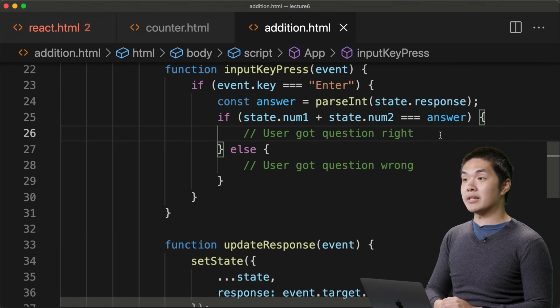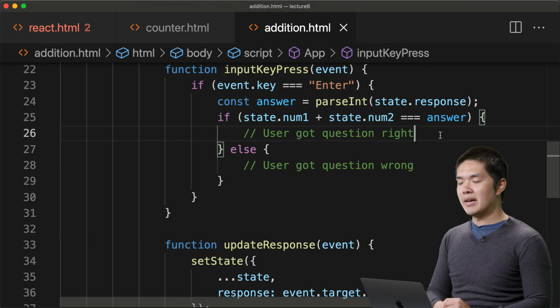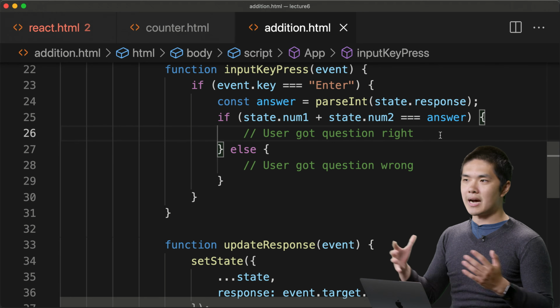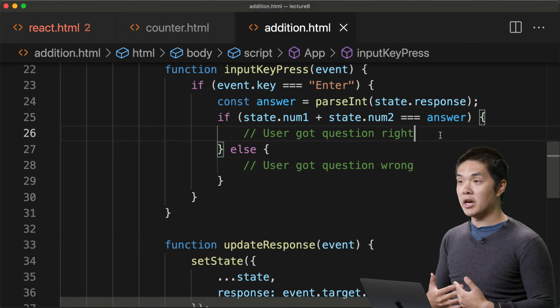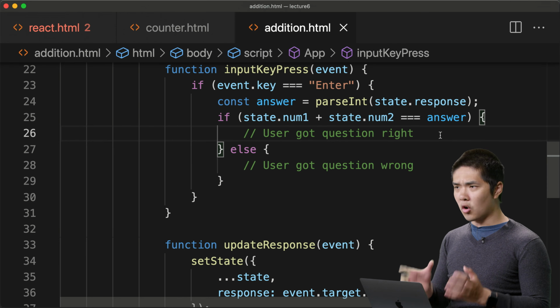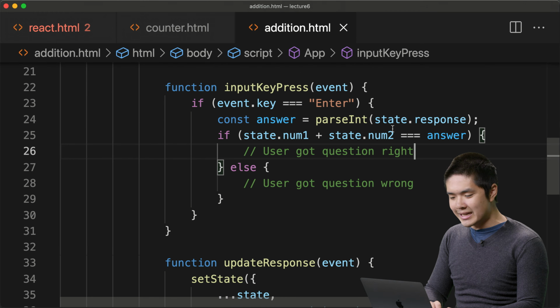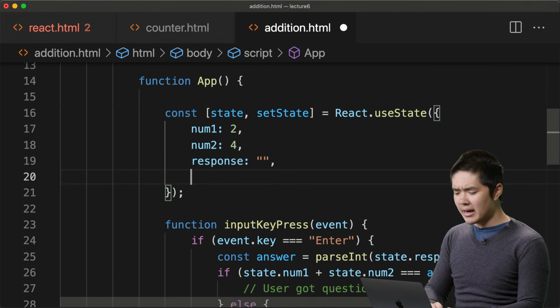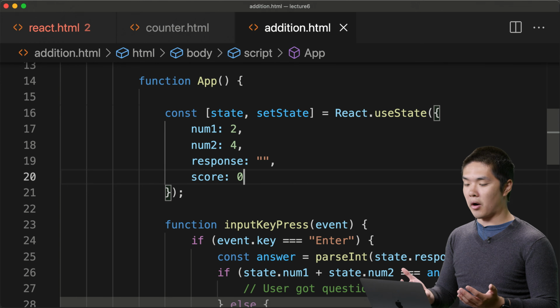Well, maybe this game is going to keep score by maintaining a number for how many questions the user has gotten right. And every time the user gets a question right, we could increase that score by 1. And anytime the user gets a question wrong, we could decrease that score by 1, for example. So how would we do that? Well, the score is some piece of state inside of the application. And so we're going to need to add to the state. Right now in the state, we're storing a number1, a number2, and a response. I'll add to that a score, where the score is going to start out as just 0.